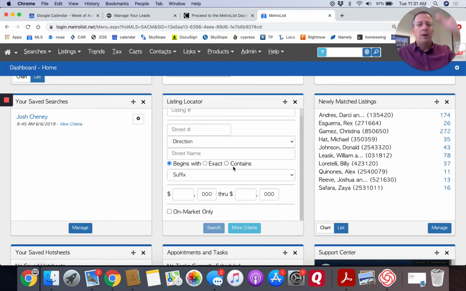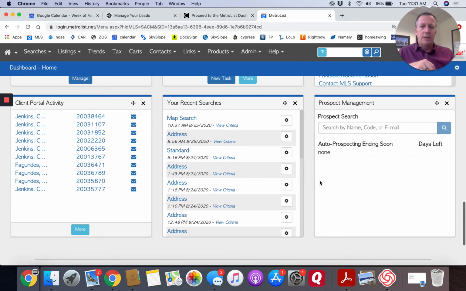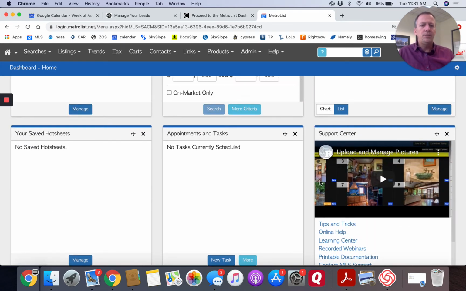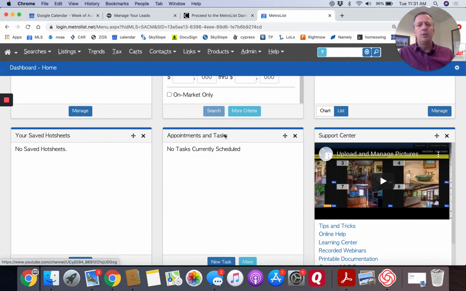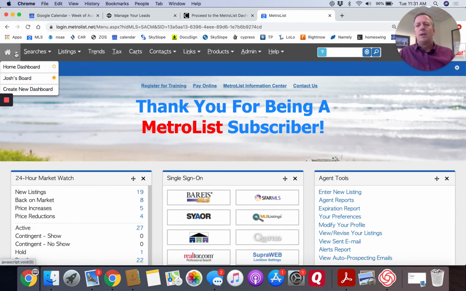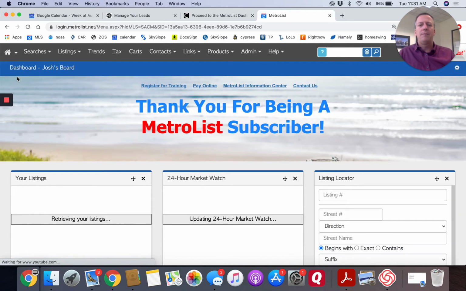So these can move up, down, sideways. So whatever works best for you. Just so that you know, the support center has some different links on it for learning and growing, but you can move these things around. If I look at, this is my favorite dashboard.